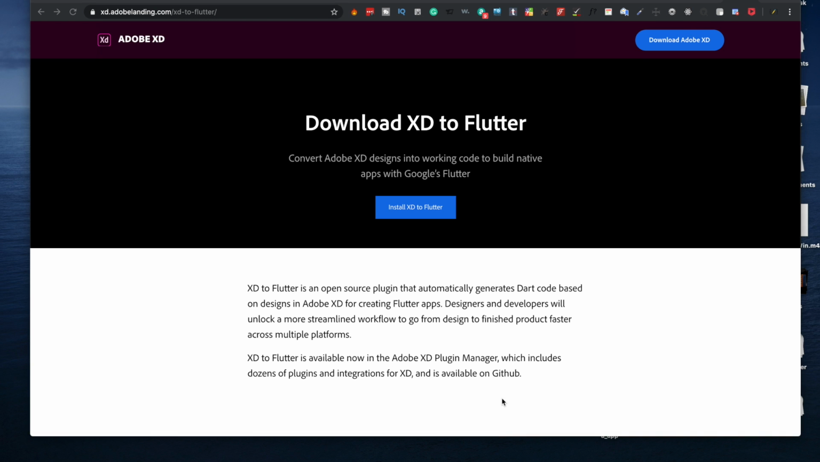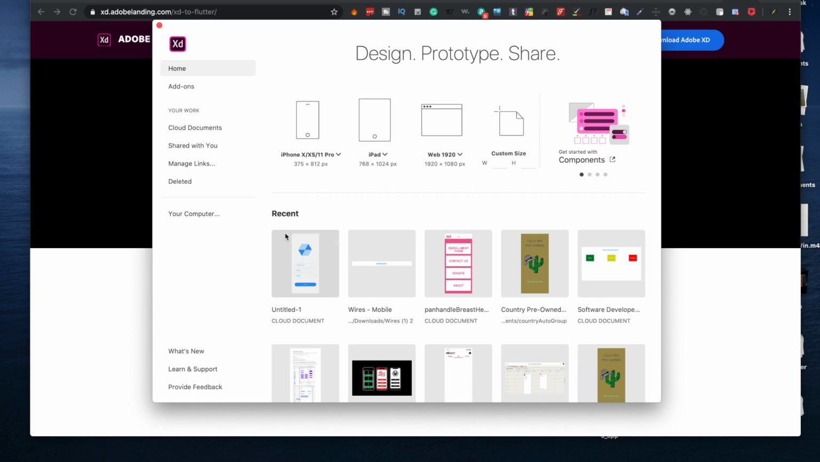Alright, in this video I'm going to show you how to use the XD to Flutter plugin for Adobe XD. Basically, as you can see here, it converts your Adobe XD designs into working code. It just builds the actual look of it, the design code, not the functionality. So if you have a button, it won't click or anything. Actually, any buttons or input fields are just really like images. So it needs a lot of work still, but I'll show you. I have something basic right here.